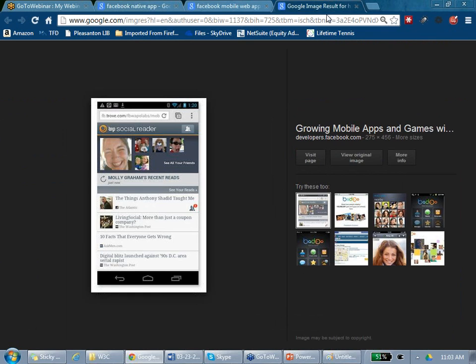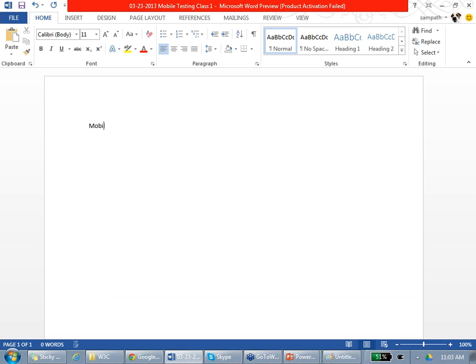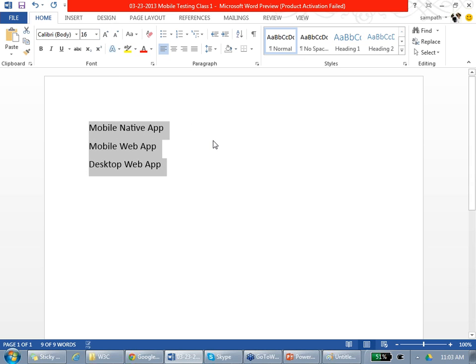Agreed? So is the mobile web app for Facebook the same as the desktop web app? Let me write it down: mobile web app, native app, web app. So there is a mobile web app and there is a desktop web app. Please everyone go to your phone once. Open the Facebook app, then go to browser and open facebook.com. You understood what I'm saying, right?